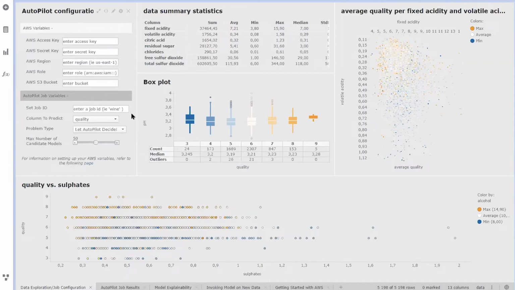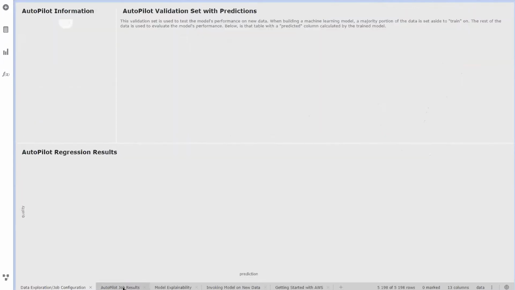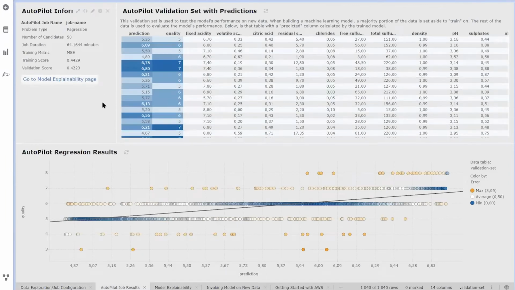And you can also provide some input variables to your job, but of course, in many cases, Autopilot should decide the problem type, for example. And the included data set is based on wine, and we're trying to predict the quality of wine. So we can see the prediction here.